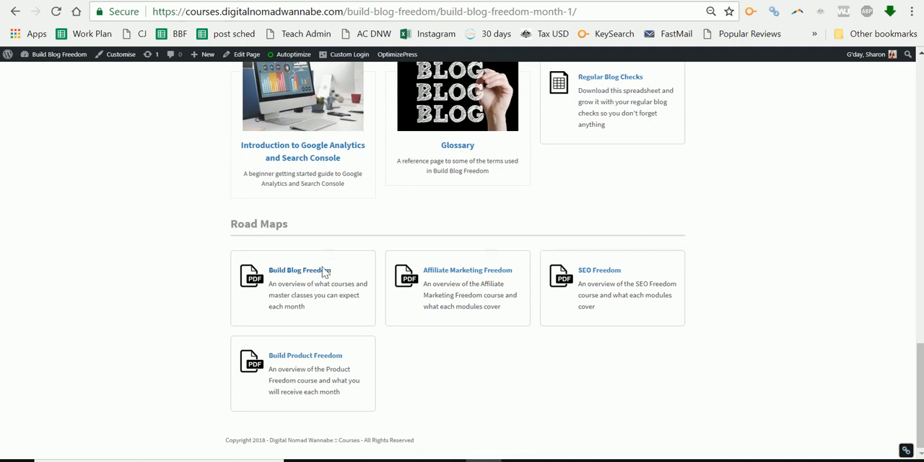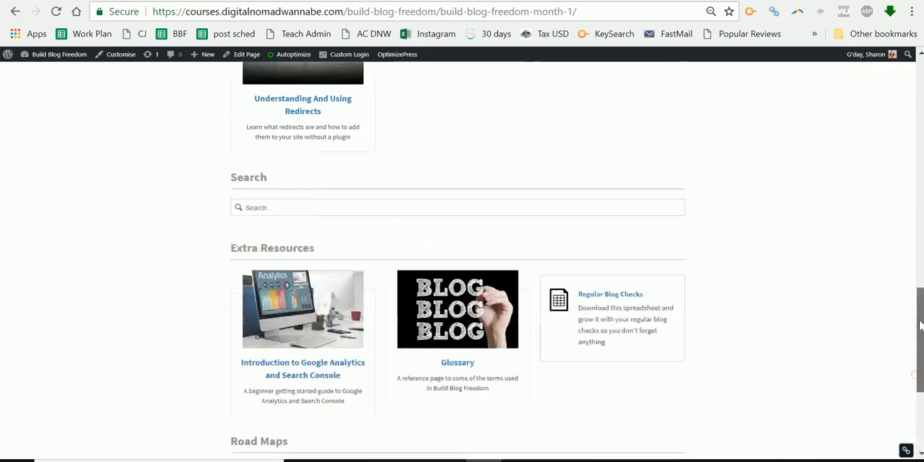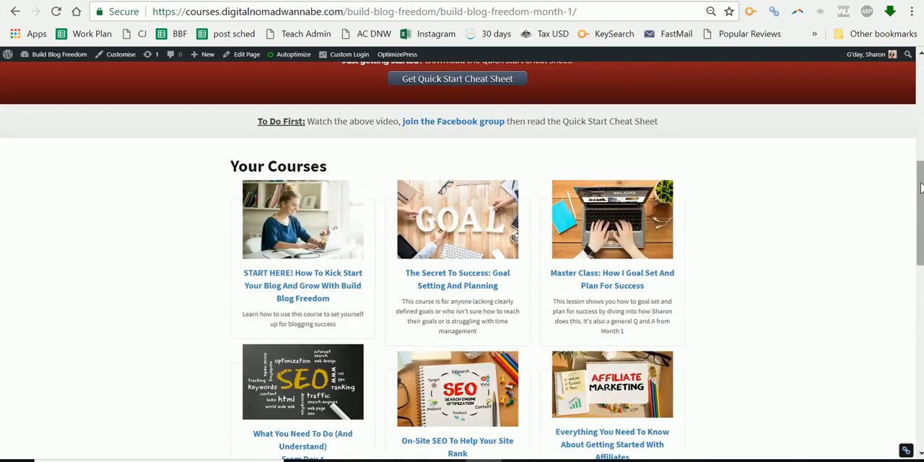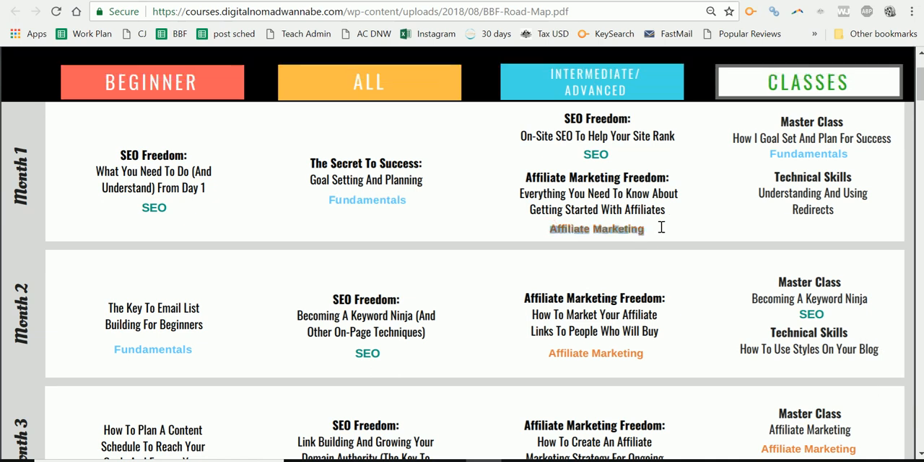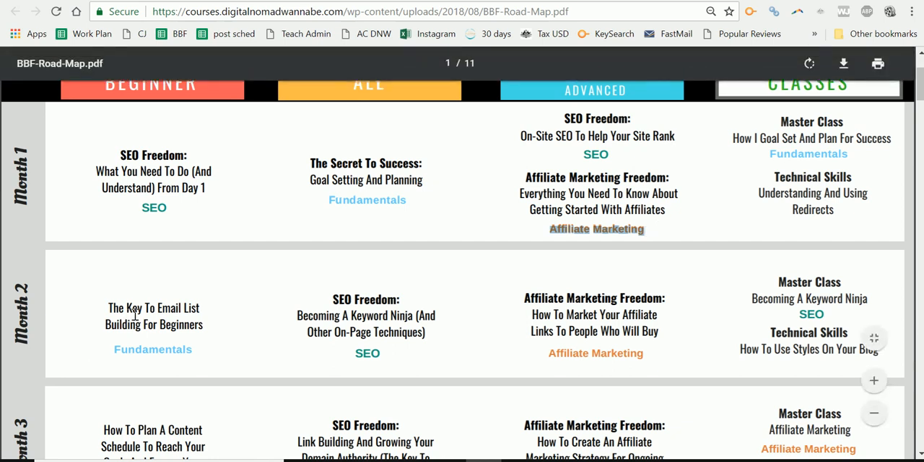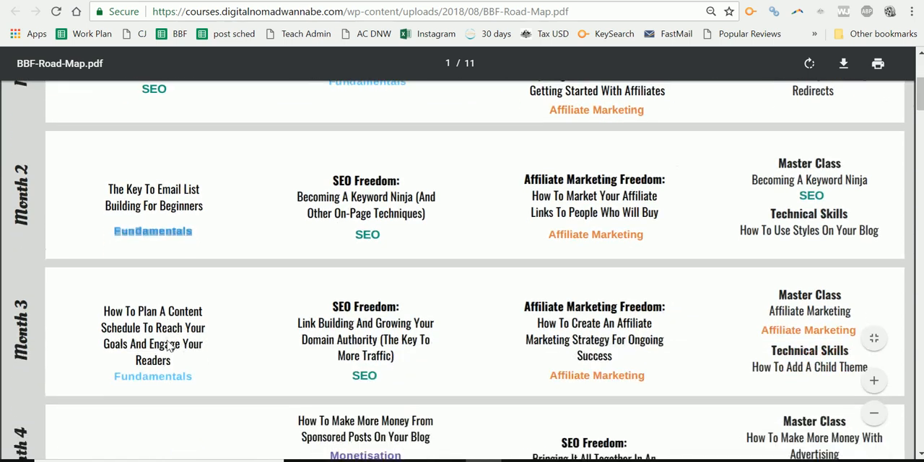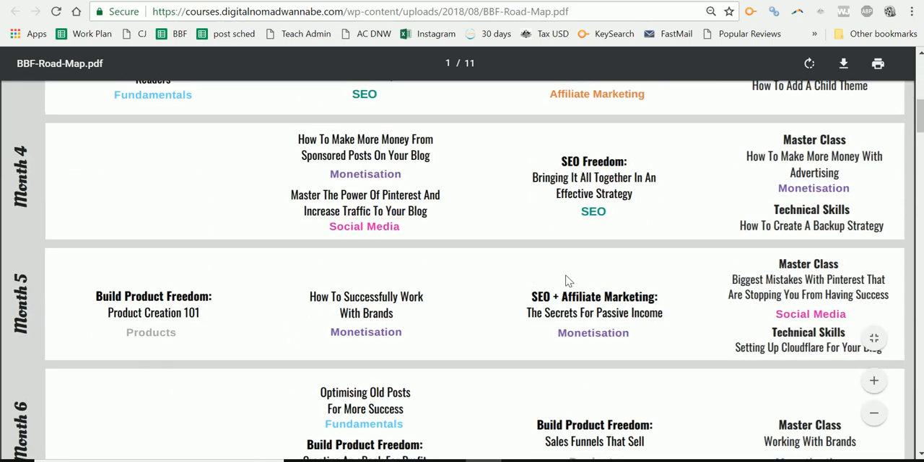Now, it's really useful, if you're not already looking at it, to look at the Build Blog Freedom roadmap, because in the first month, you do have all your courses on the screen. In the other months, you're going to start seeing folders for your different categories. So if you've got this roadmap, you'll notice the new one, so get a new one if you don't have it, they all have their category underneath. Now, a lot of times you can guess, right? Affiliate marketing's in the affiliate marketing category. Who would have guessed? But sometimes, you might not be sure what email list building for beginners is. Oh, look, it's in fundamentals. So you'll find it in that folder. So this is really useful.